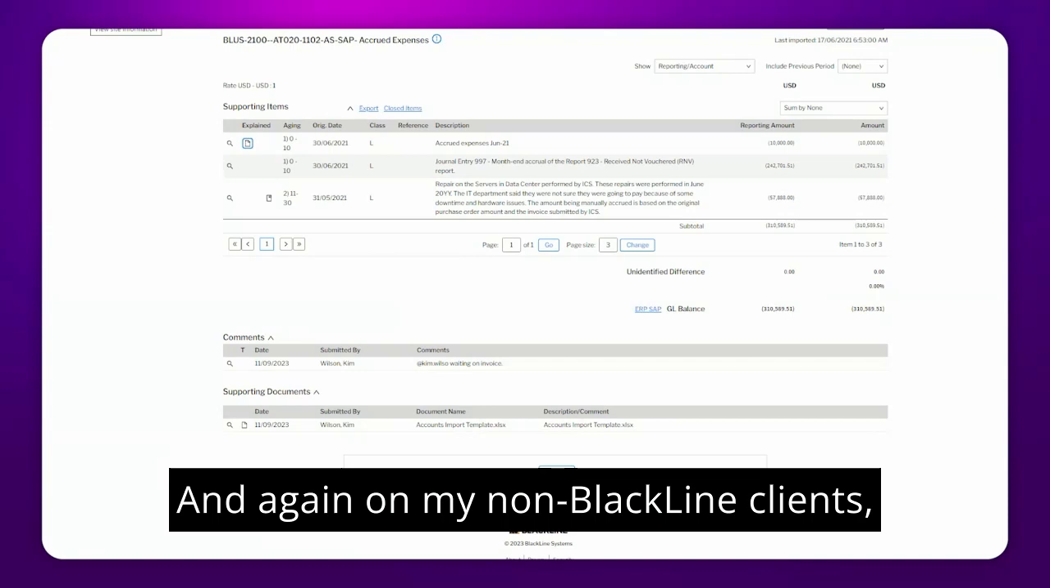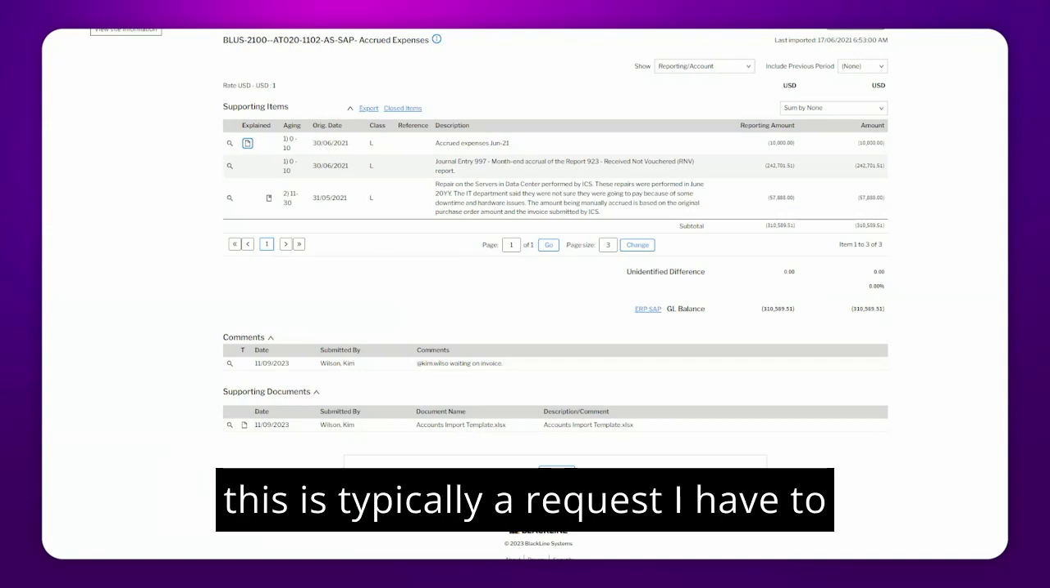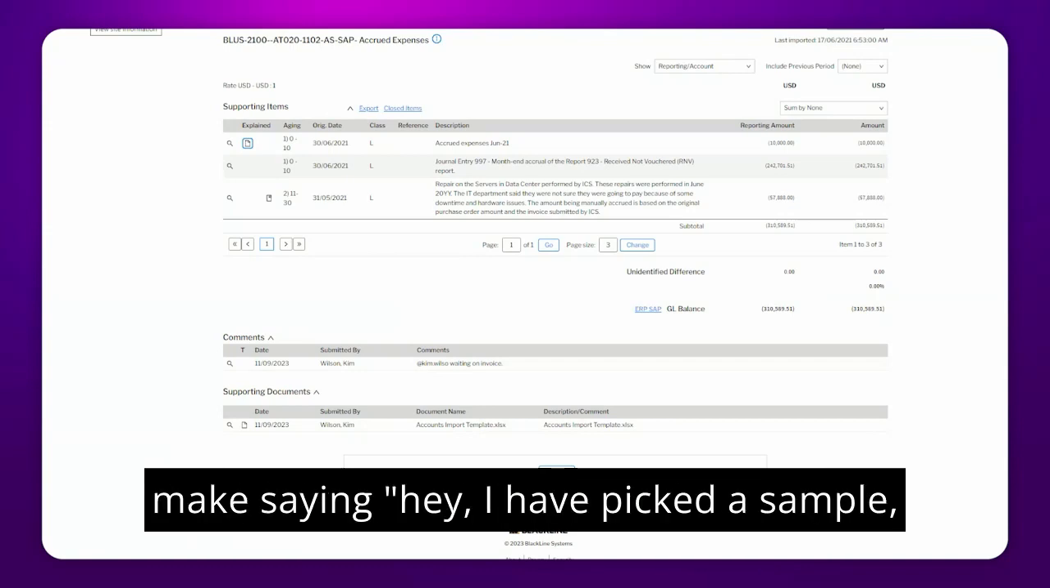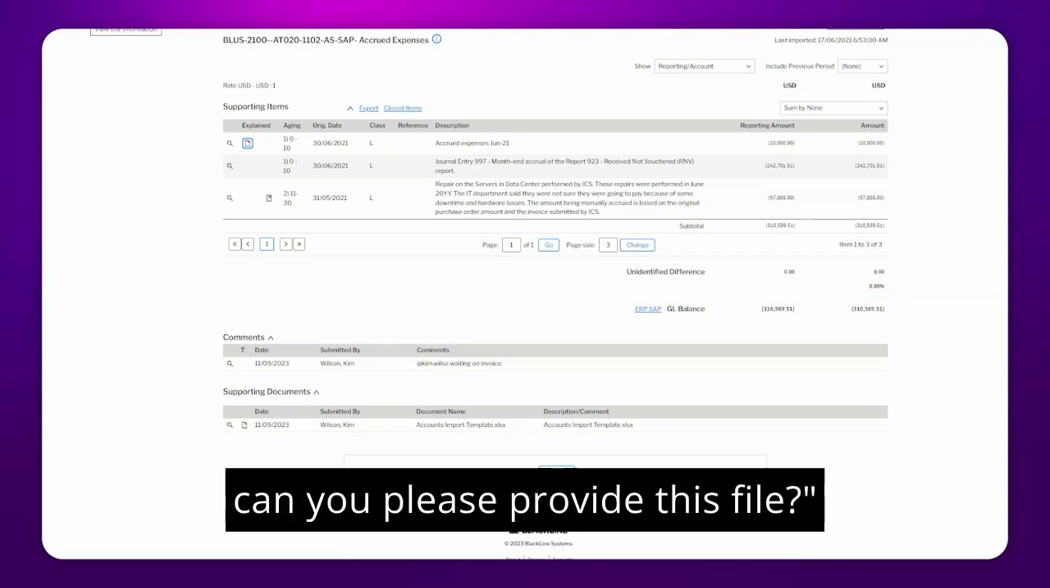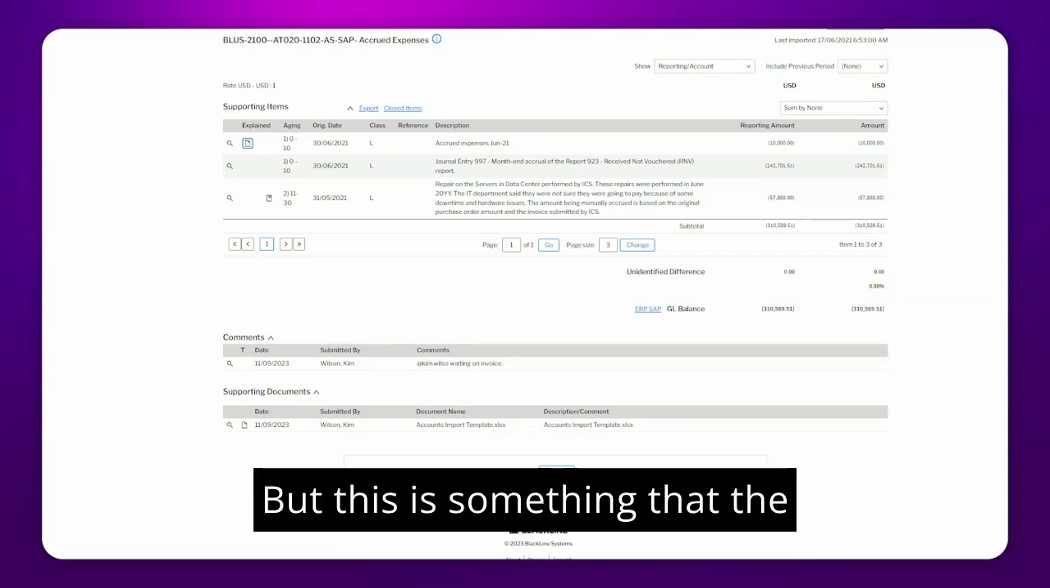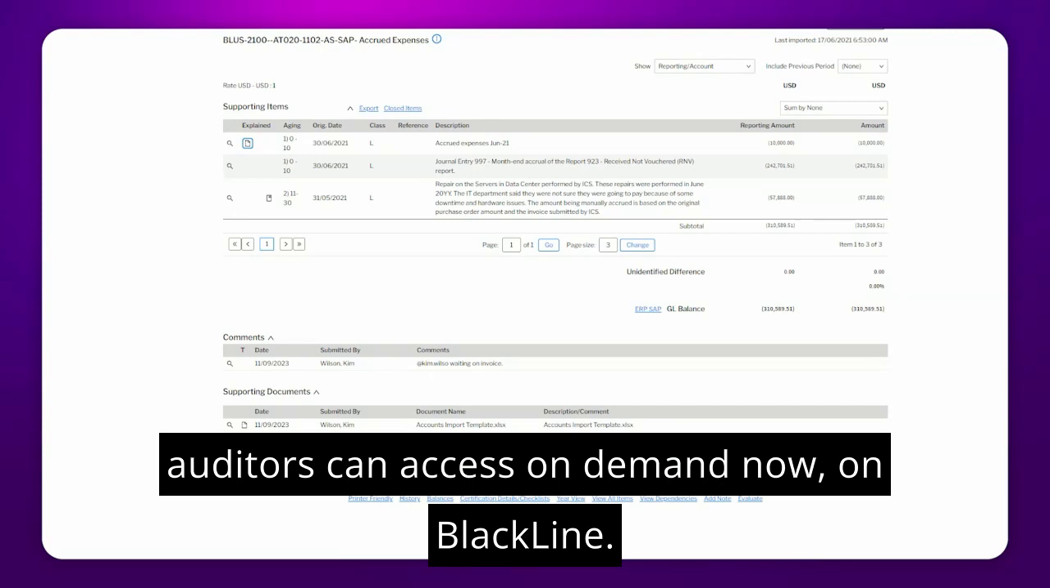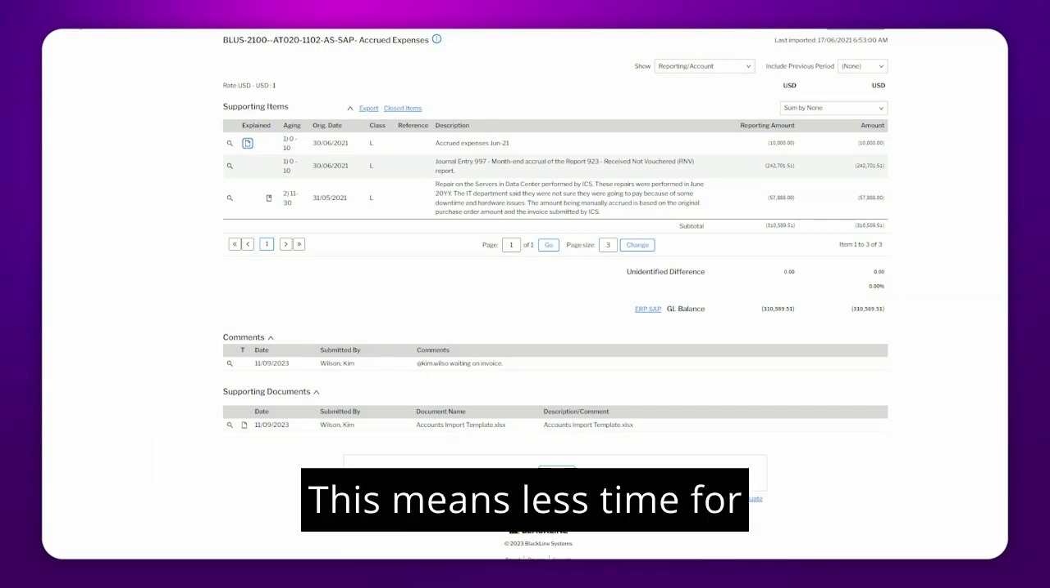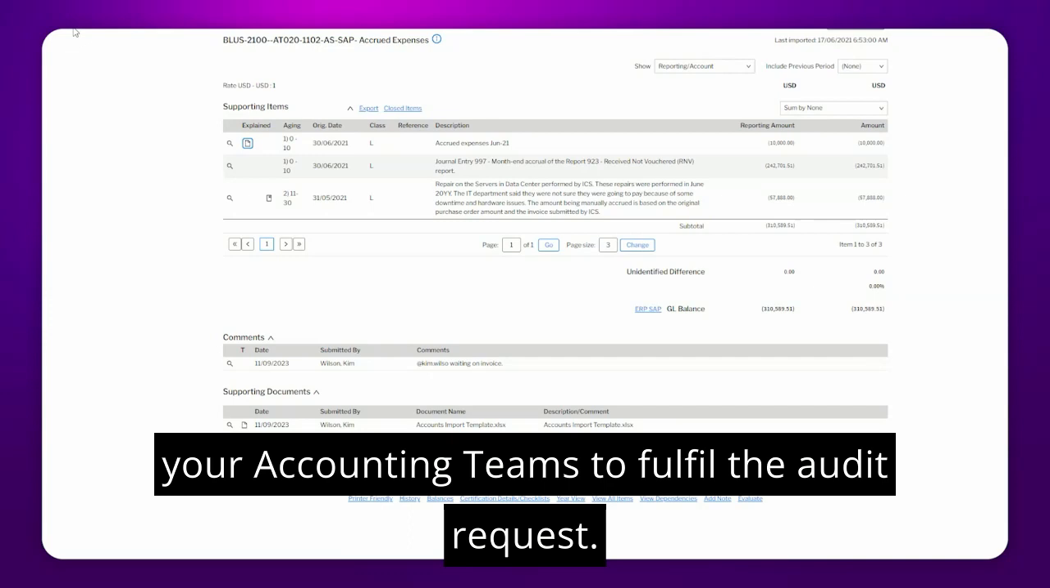And again, on our non-BlackLine clients, this is typically a request I have to make saying, hey, I have picked a sample, can you please provide this file? But this is something that the auditors can access on demand now on BlackLine. This means less time for your accounting teams to fulfill the audit request.